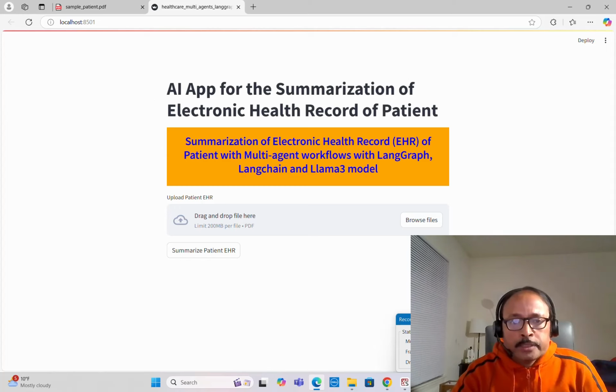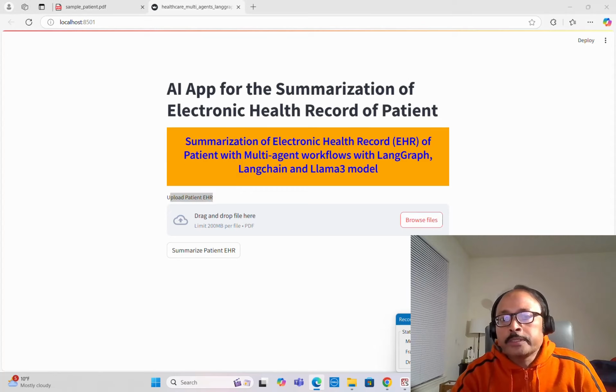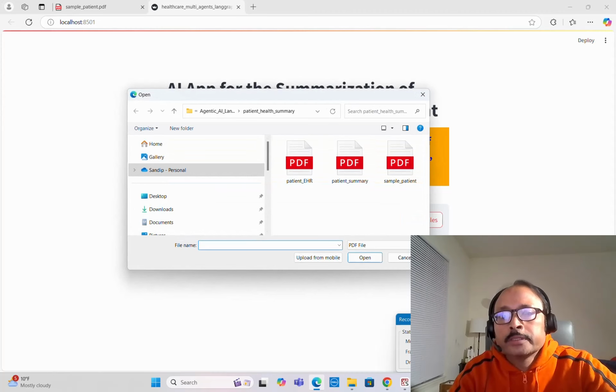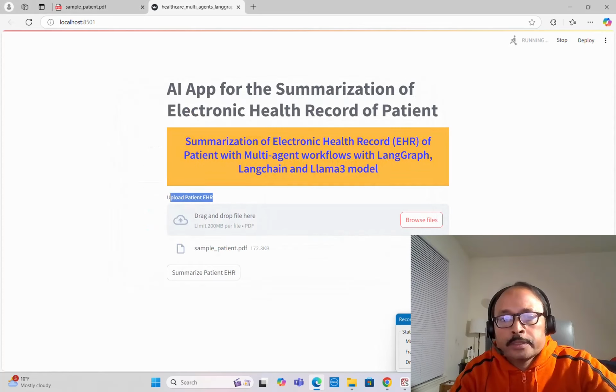Then here you can see the upload patient EHR. So here you have to upload the patient EHR, electronic health record. So I'll just upload this sample patient EHR here, and it is uploaded successfully. Then all you have to do is to click on this summarize patient EHR button.